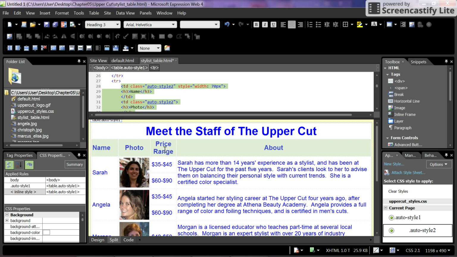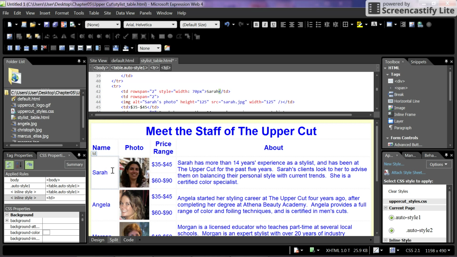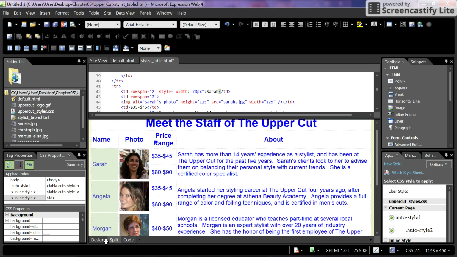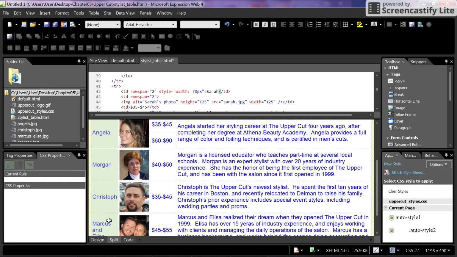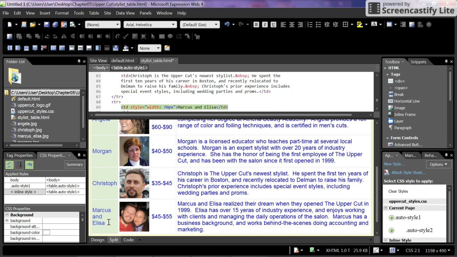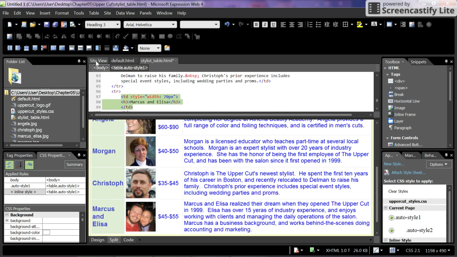Next thing we're going to do is select the 5 cells containing the stylist names. So that's this one. So it's Sarah, Angela, Morgan, Christoph, and then Marcus and Elisa. Okay, we're going to go to heading 3 on this as well. Okay, that's all we have to do on that section, so go ahead and save it, Control S, and we've got it saved. We're moving on over to a handy little tool, converting text to a table.